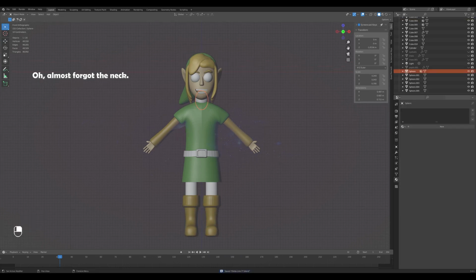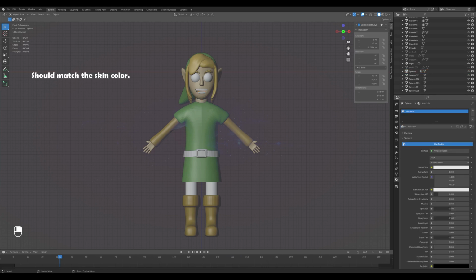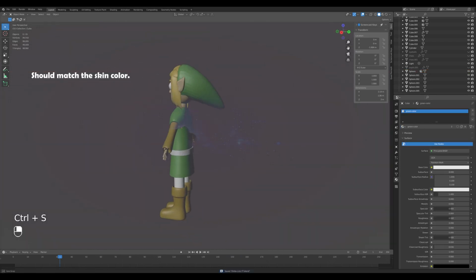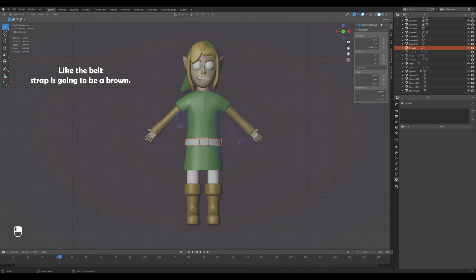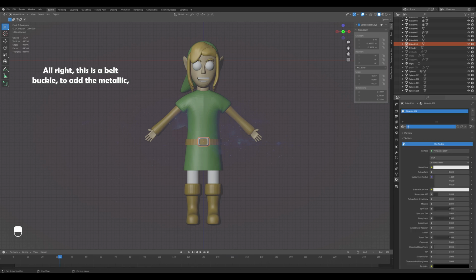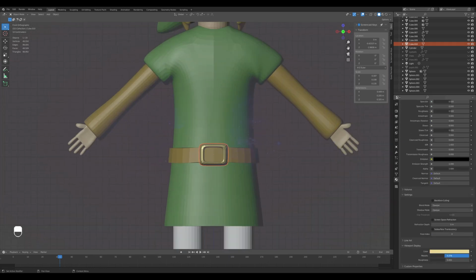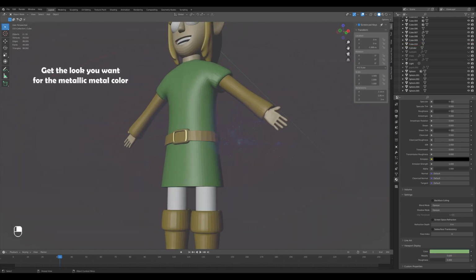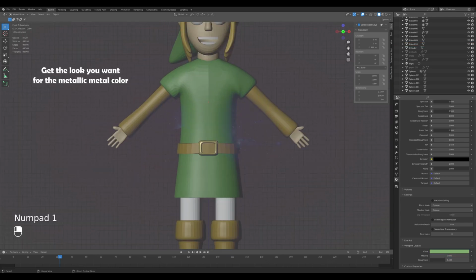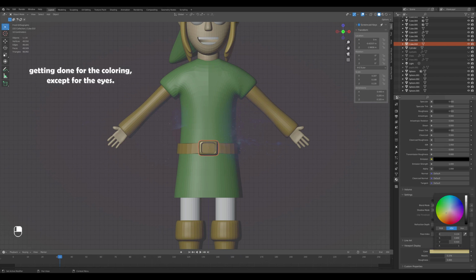Oop, almost forgot the neck. Should match the skin color. Okay, like the belt strap is gonna be a brown. All right, and see that belt buckle to add the metallic? We're gonna slide that little metallic slider over and just play with it and get the look you want for the metallic metal color. Okay, I'm done for the coloring, except for the eyes.